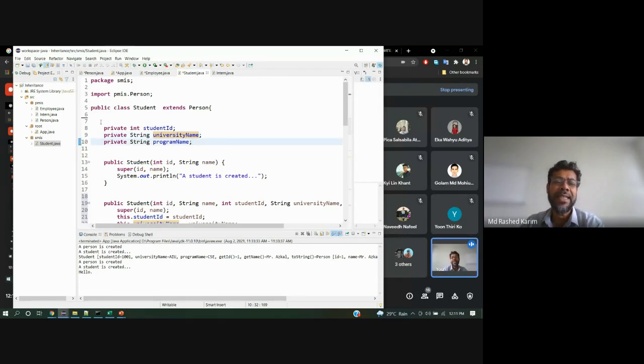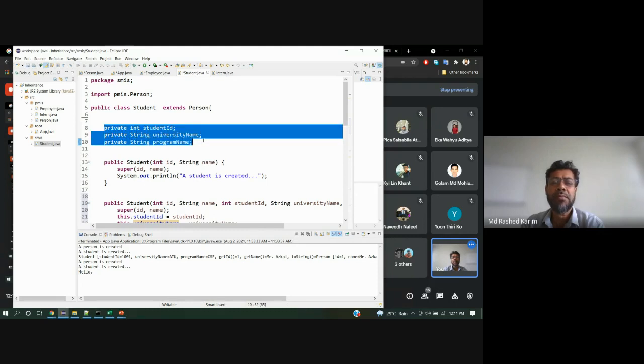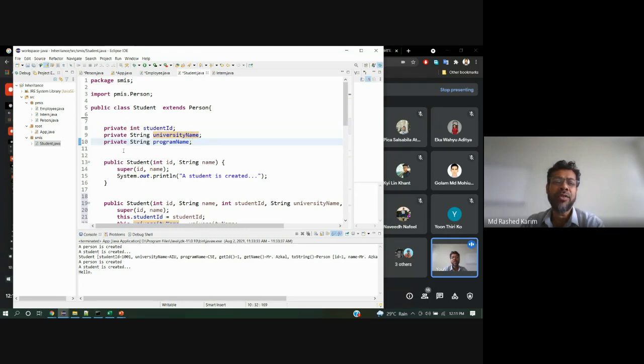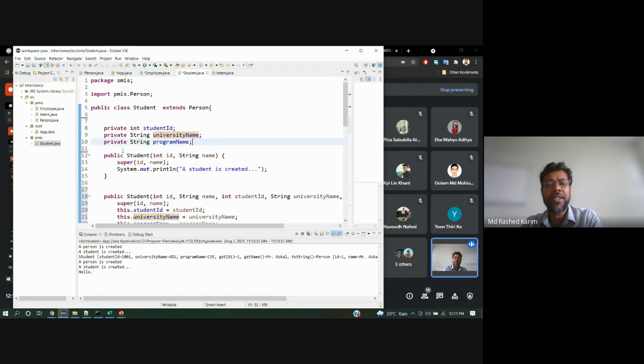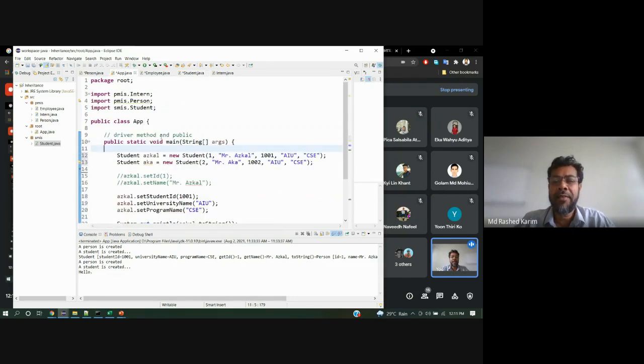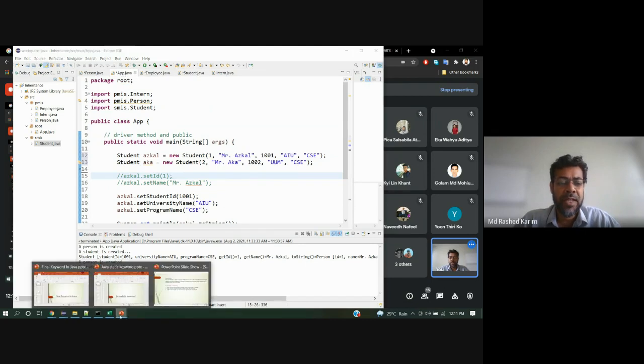So this is called the instance variable. It means each and every instance can have a different value. For Eka, I can have a different university, UUM, because it is an instance variable. Then any other thing for your understanding?